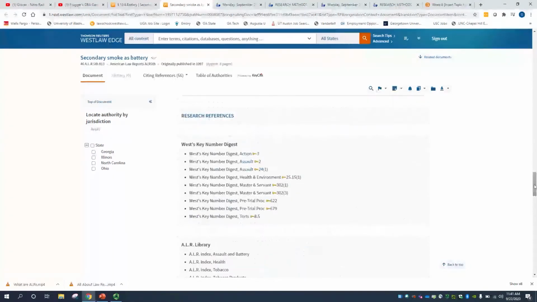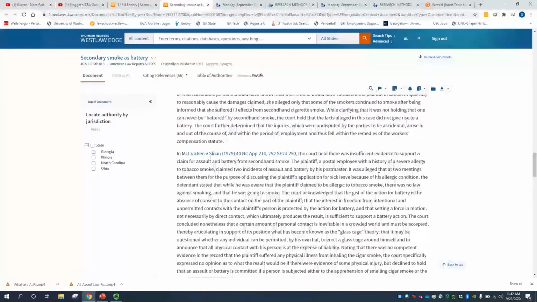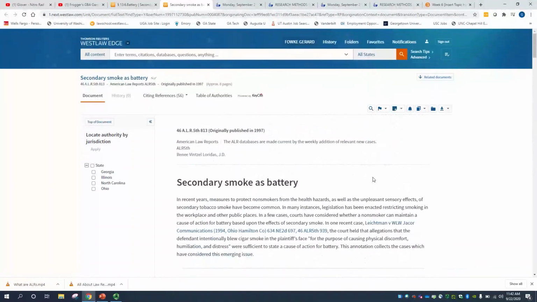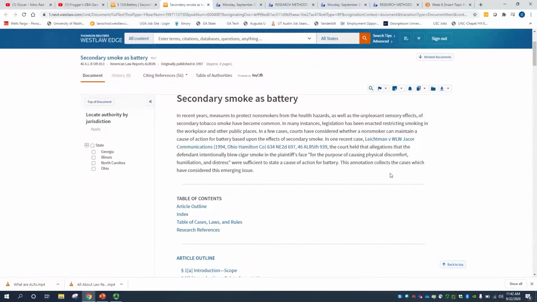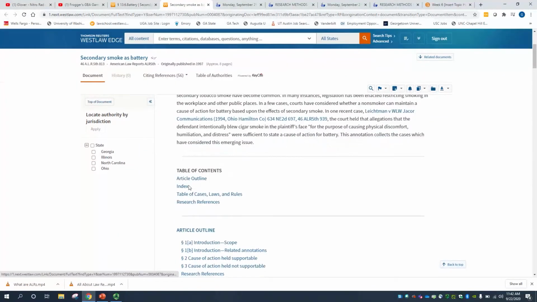So because ALRs are so dense, when you're trying to navigate what it contains, the index is an especially useful tool. And you can find the index, and this is somewhat counterintuitive because usually we see an index at the end of a particular source, but here our index is actually pretty much right at the beginning after our outline.